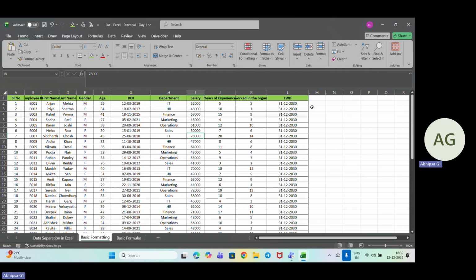Now for underline, I'll be using Alt H 3 U. So again, if I need it, I'll do Alt H B U.